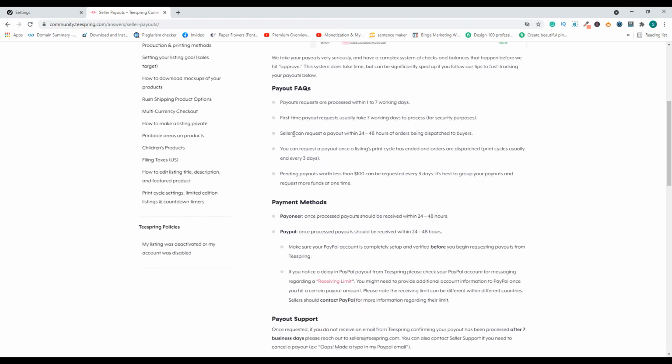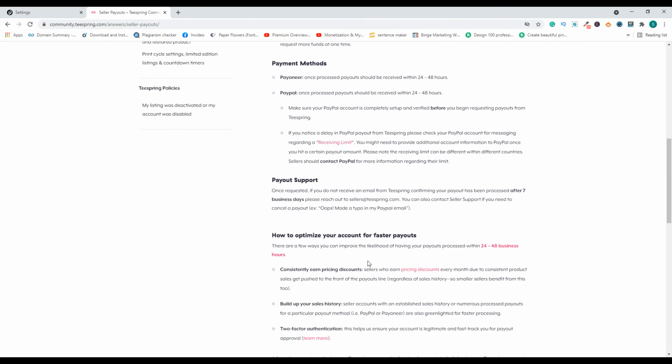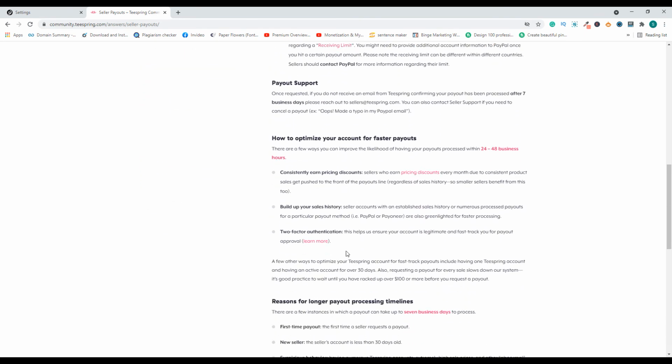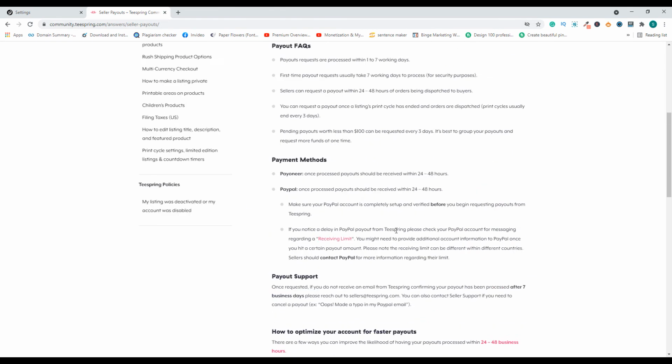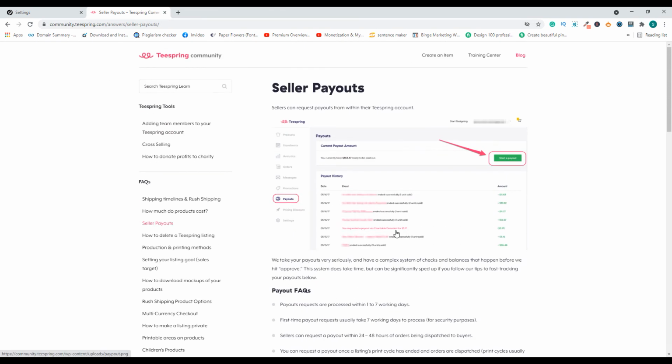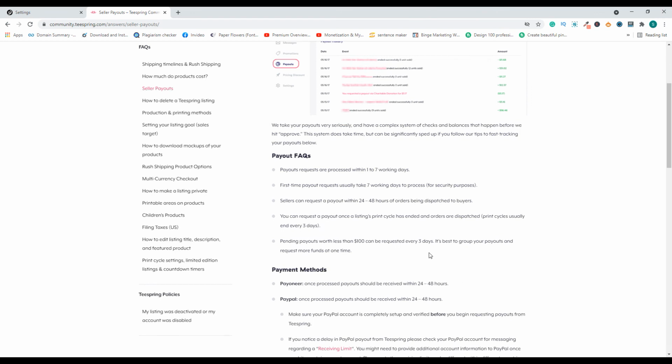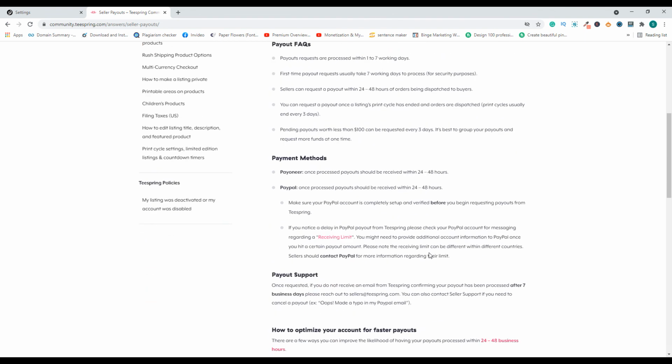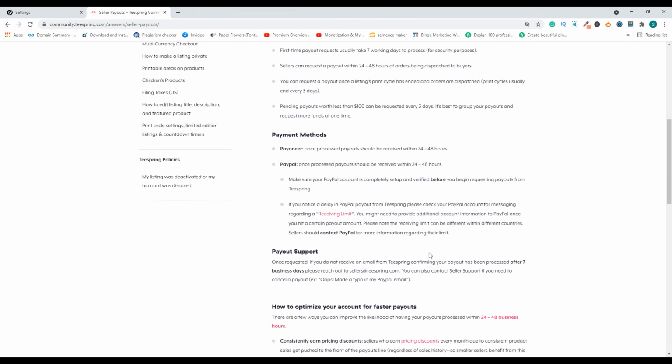There is also more information about details like why there can be some delay in the payout process. All this information is available in this article from Teespring. I will leave a link to this article in the description box below, so feel free to check it out, and this should address most of your questions and concerns. If you still have any other questions, feel free to put them in the comment box below this video. I will gladly answer all those questions.